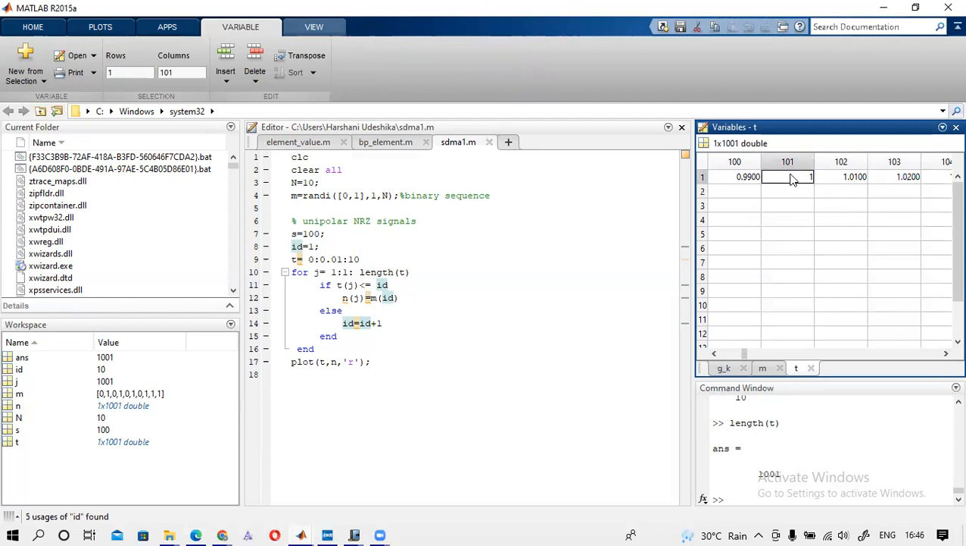Here you can see that it is 1. Up to this level, id is equal to 1. For all the array positions, the n array will fill the first bit of the message signal. In this case it is 0. And after that, at this point tj is greater than 1.